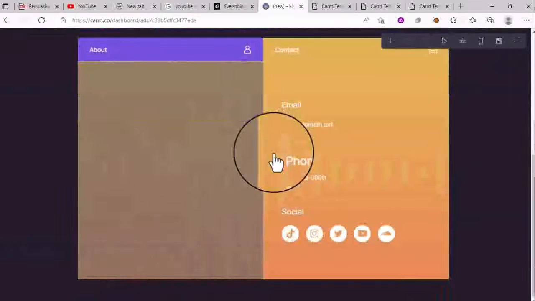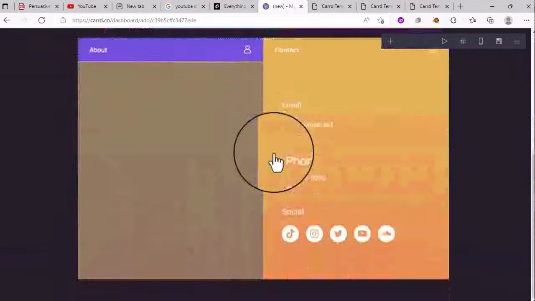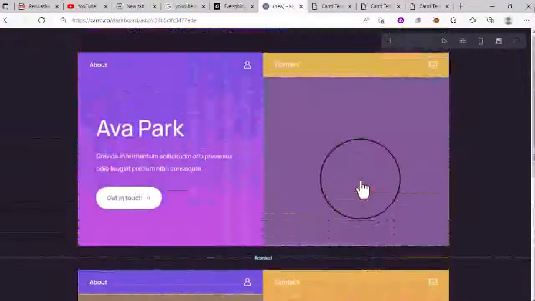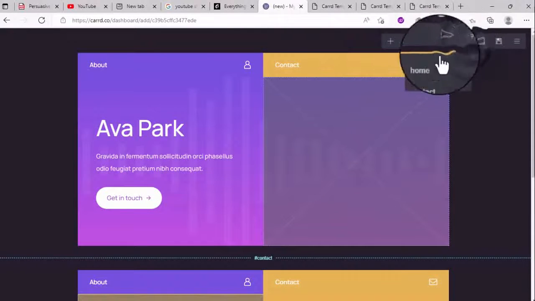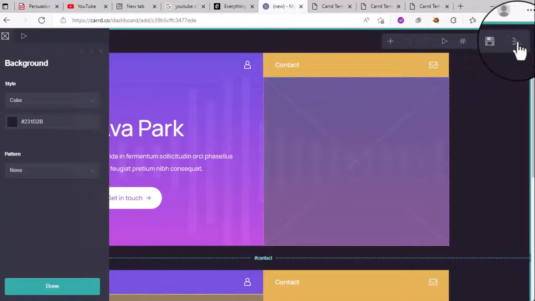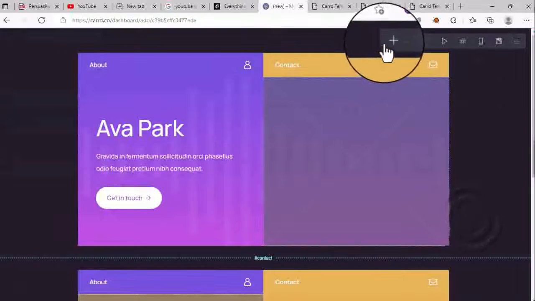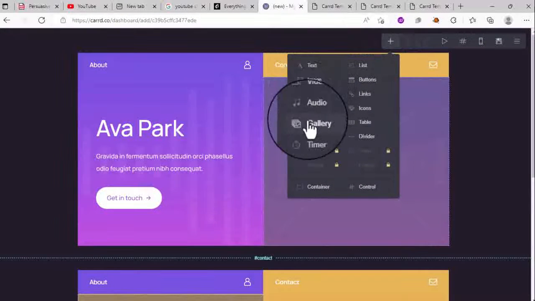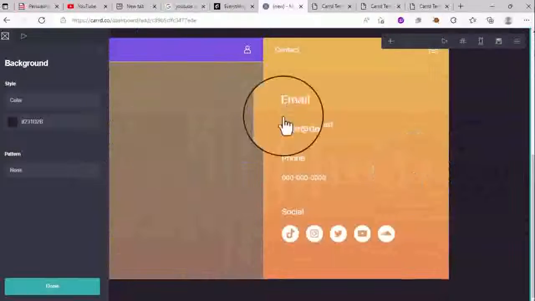Now this is where you will have to edit your page. You can actually have other sections too, but I will do that in our next tutorial. These are different sections that you can add: home, contact. Then the responsiveness options, start over, publish, like that. If you want to add some function, like audio, video, gallery, table, divider, you can add them.